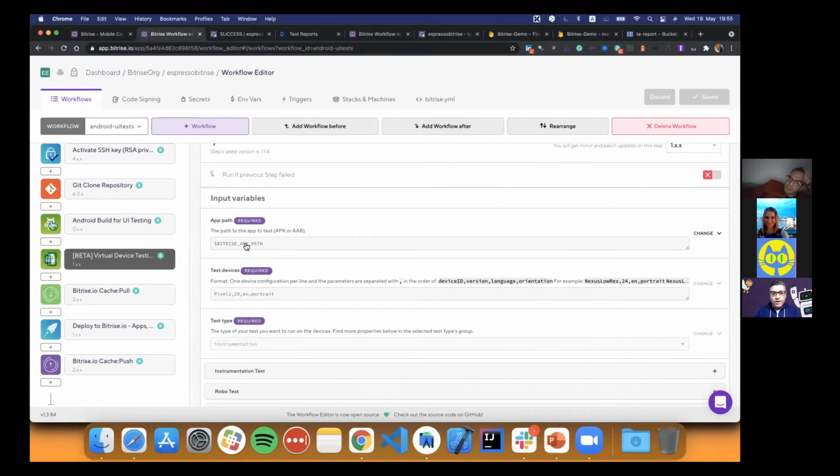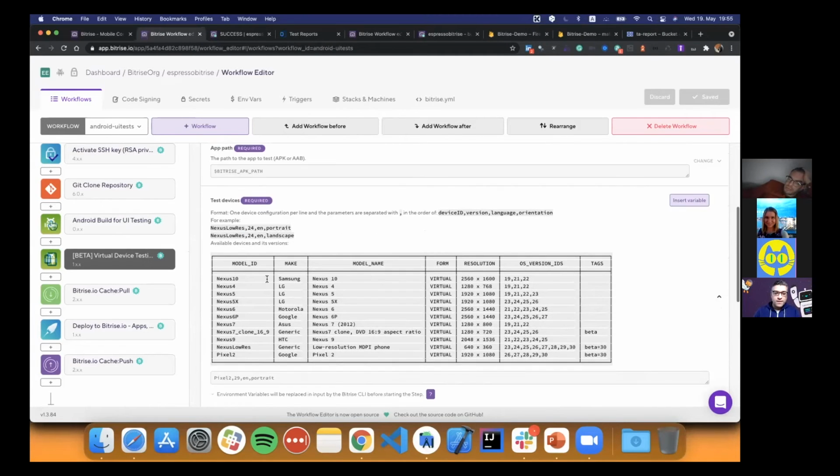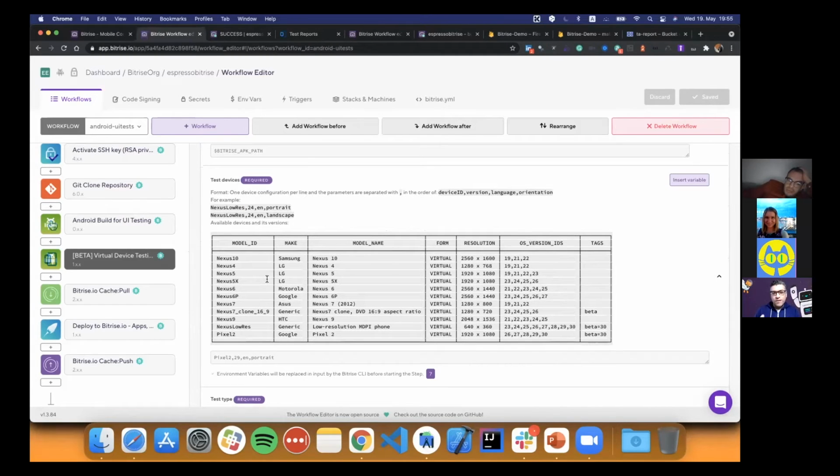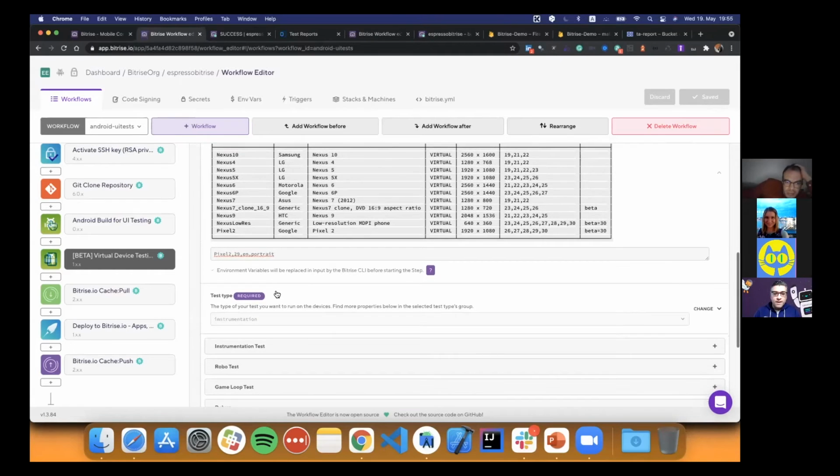So here we are taking the APK or the bundle, and we can also specify the devices. These are the devices that are already supported now on Firebase. So this is the list. Here you can specify, for example, a Pixel 2 with version 29, language English, and the device orientation, portrait for example, if you want to use different ways.